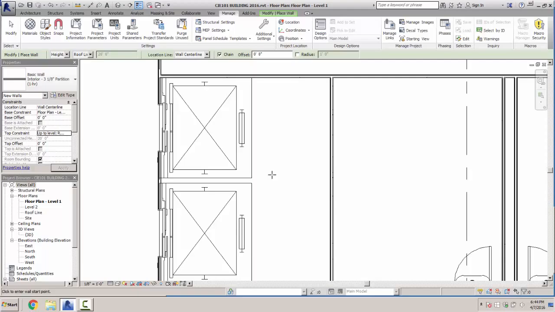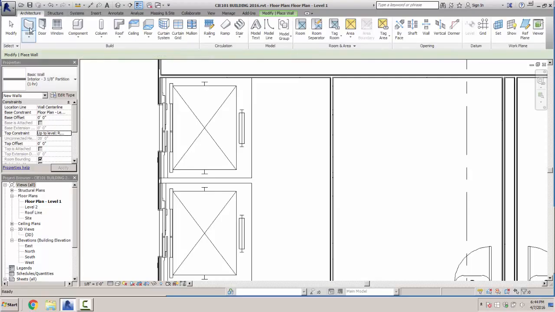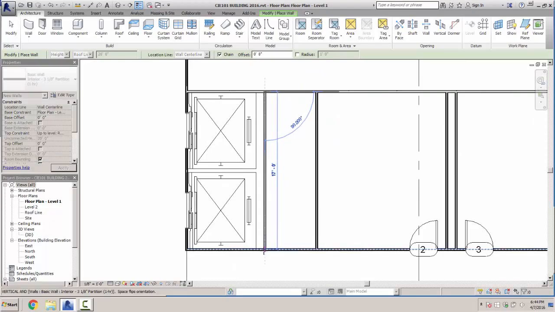Now we'll go back and put our walls in. So we'll go to Architecture, Wall. We're going to place a wall, and just behind the elevator somewhere, just place it in here. And we're going to place another wall from approximately the center line to this location.